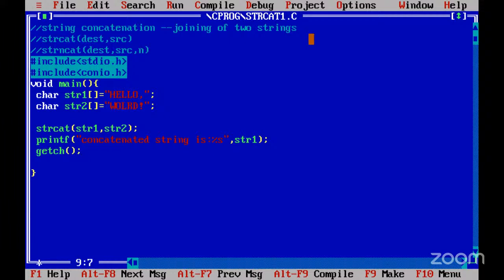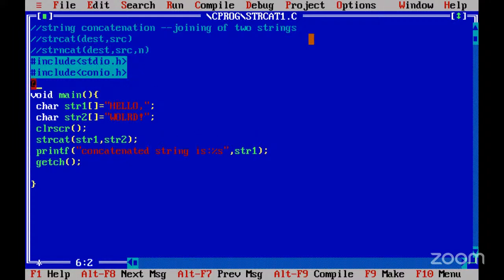So let me write here clearly. Normally to use this, we have to use #include <string.h>. So this is how we can do this actually. We can use strcat with hello world, string1 and string2, and we are able to do this.